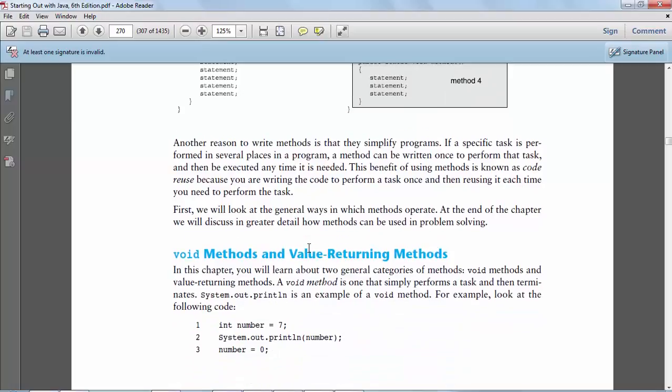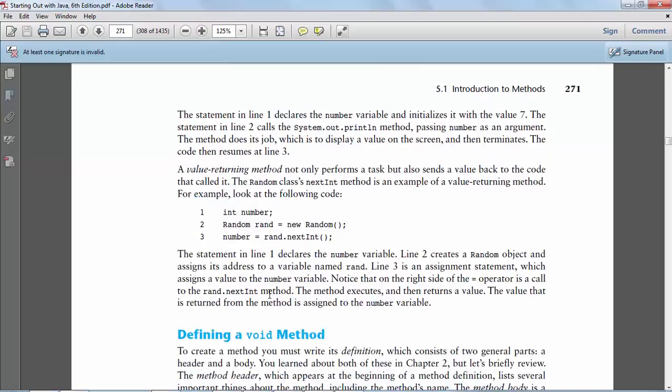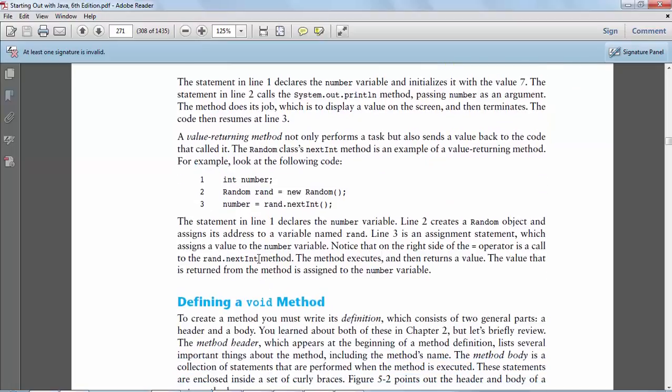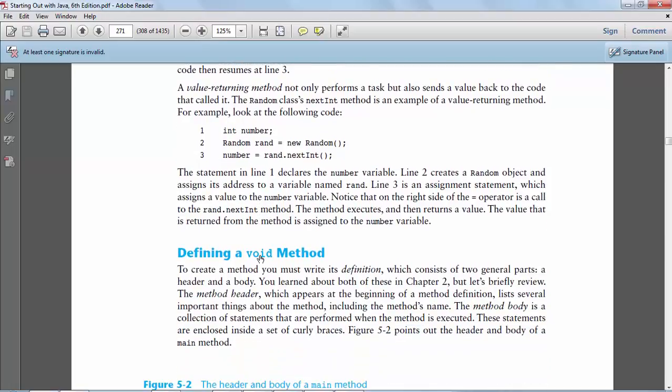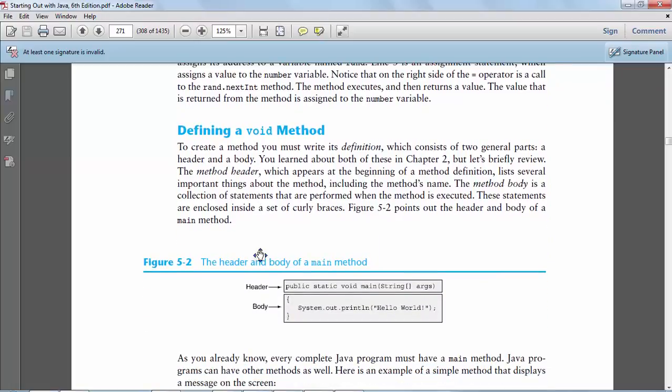So the first type of method we talk about here is a void method. A void method is a method that does its task and terminates. In other words, it doesn't return anything. So if we, I don't know what they're exactly trying to show right here, but really that's what a void method is. It's a method that does not return anything. So main is an example. This is a great example.